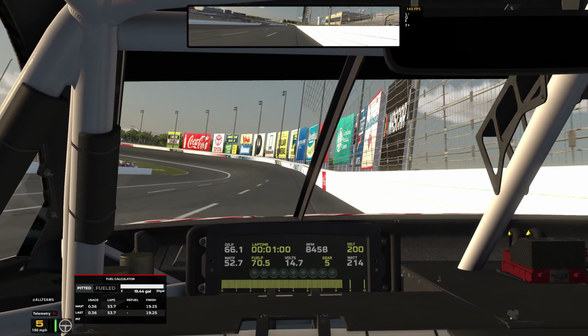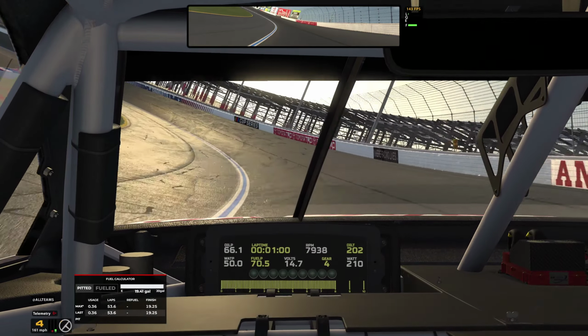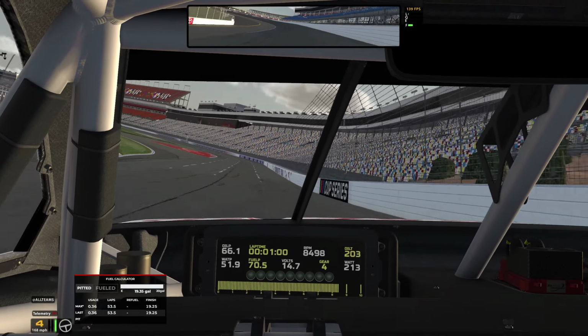So with that, I will bring you guys back in when we finish the run and look and see what we can gather from the data.